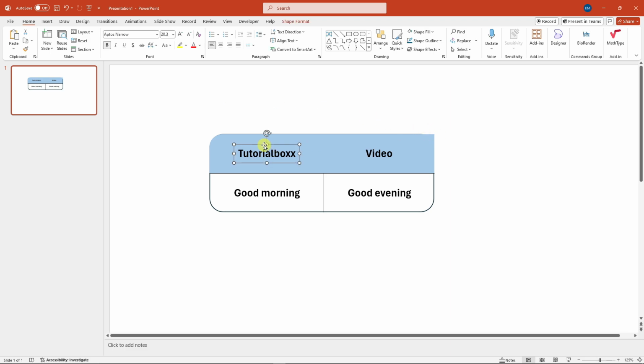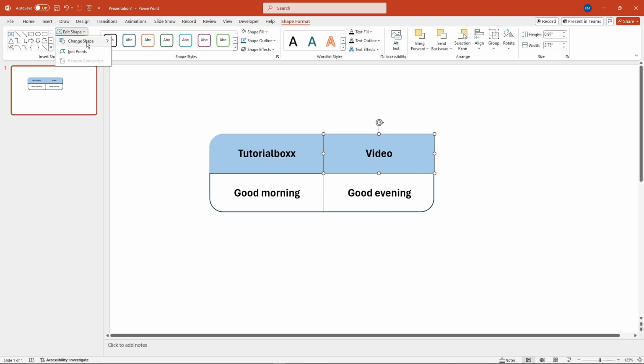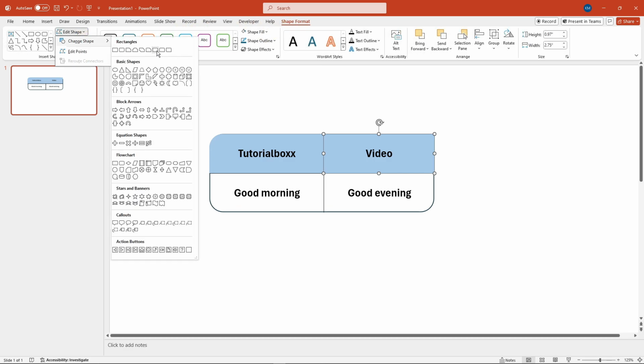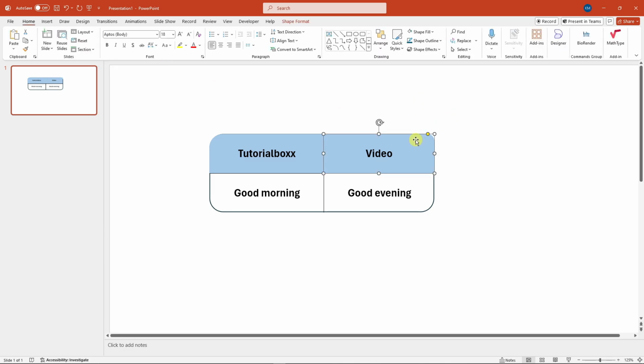So what we did earlier, let's just do the same for this one. Click on Shape Format, go to Edit Shape, Change Shape, and choose the one that says Single Corner Rounded. For this one, you don't have to flip it because it's already rounded on the right side. Just have some patience and look for the edges until they successfully align to your liking.